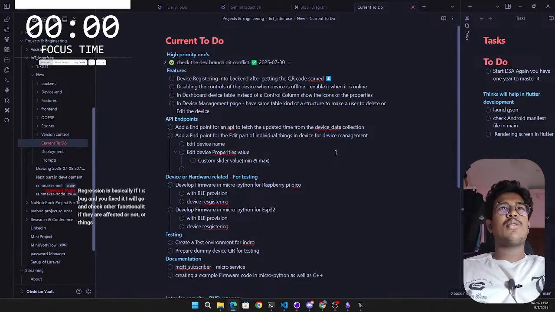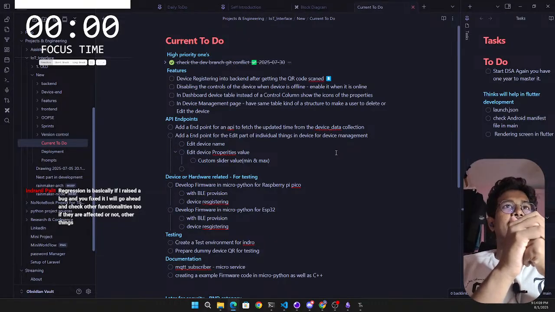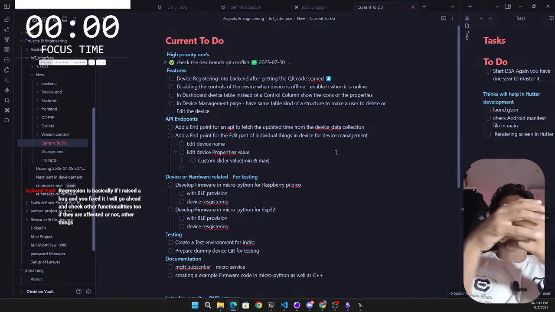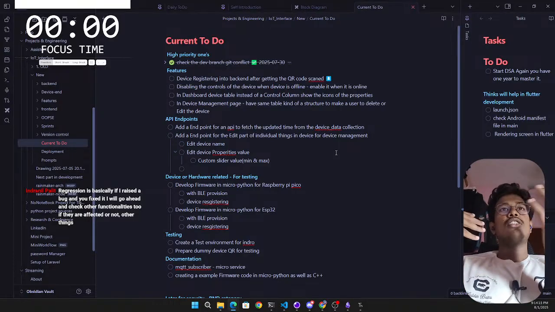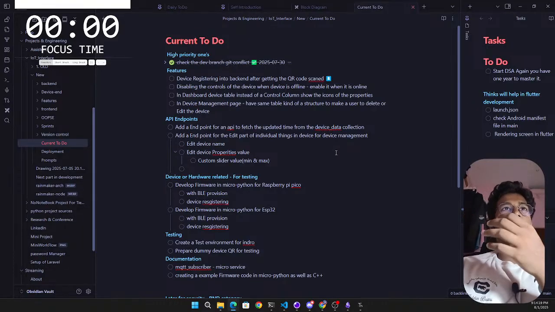I'm going across to regression testing. Basically, if I raised a bug and you fixed it, I will go ahead and check other functionality too, to see if it is affected or not. Okay, so if the feature you reported the bug for is integrated with any other feature, you also check that. Okay.